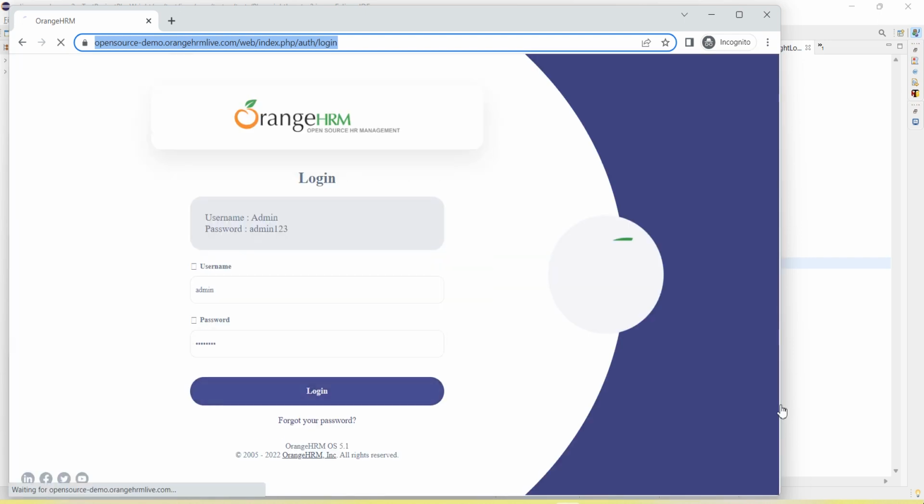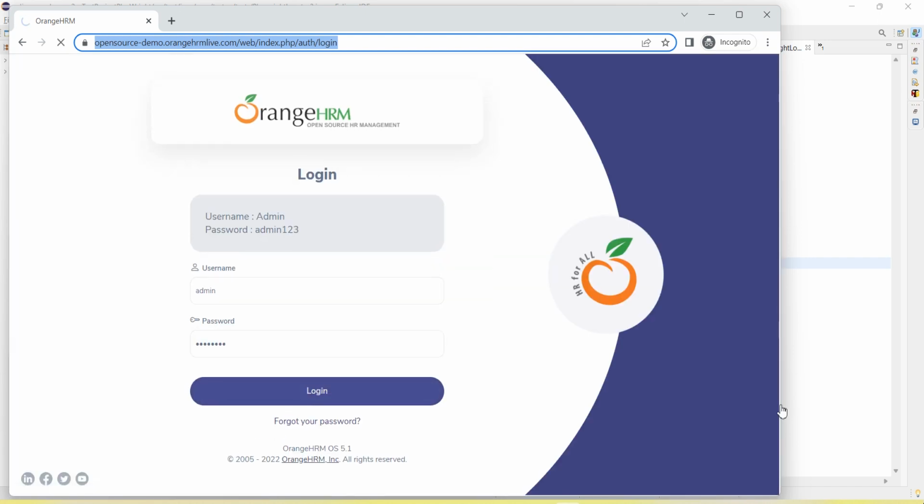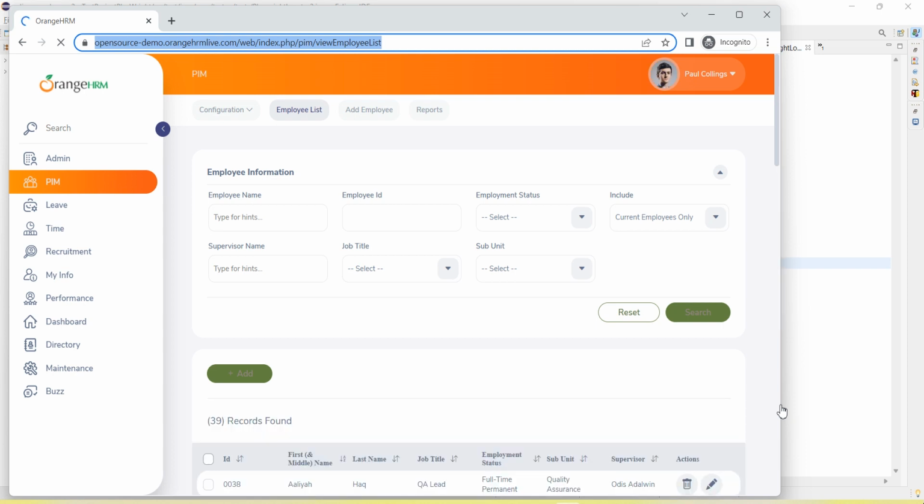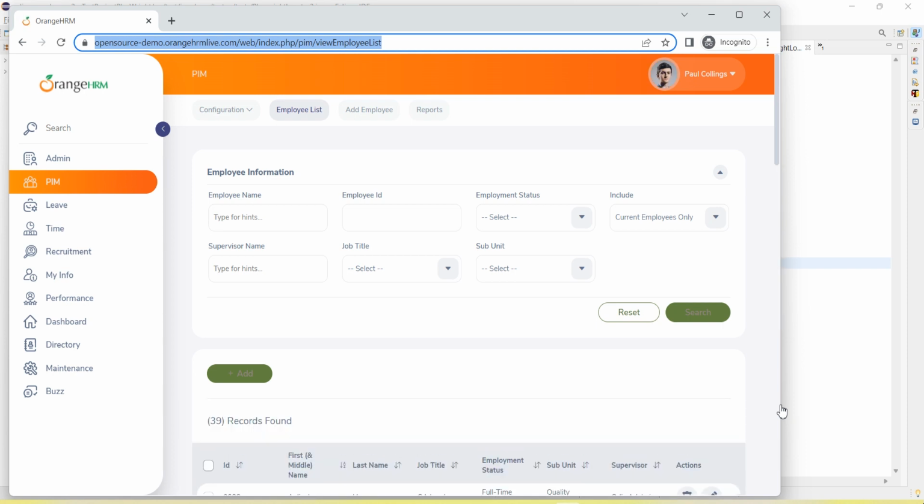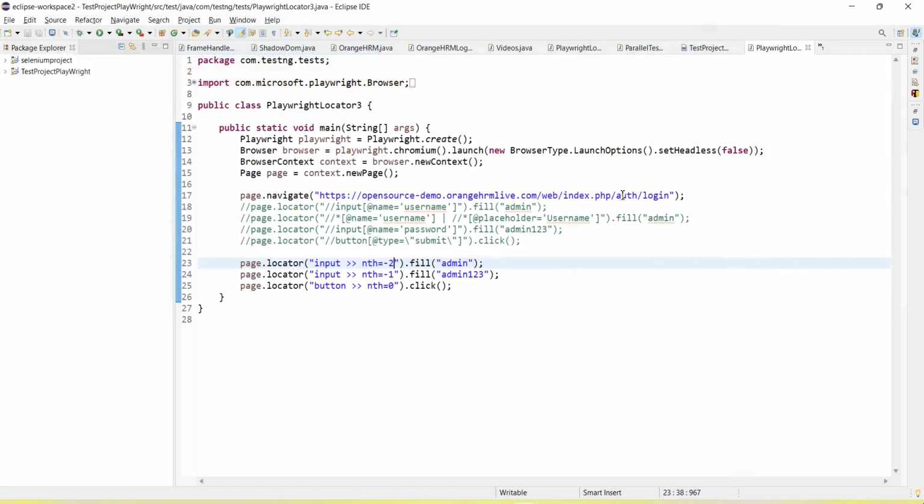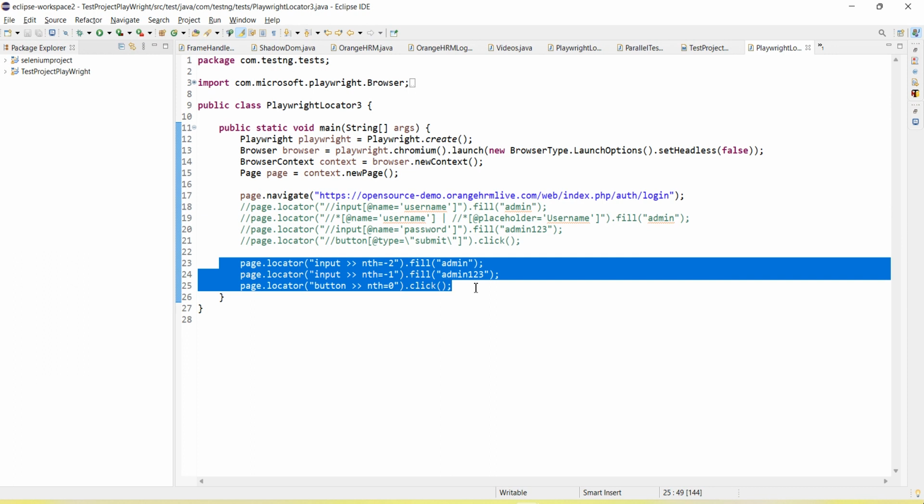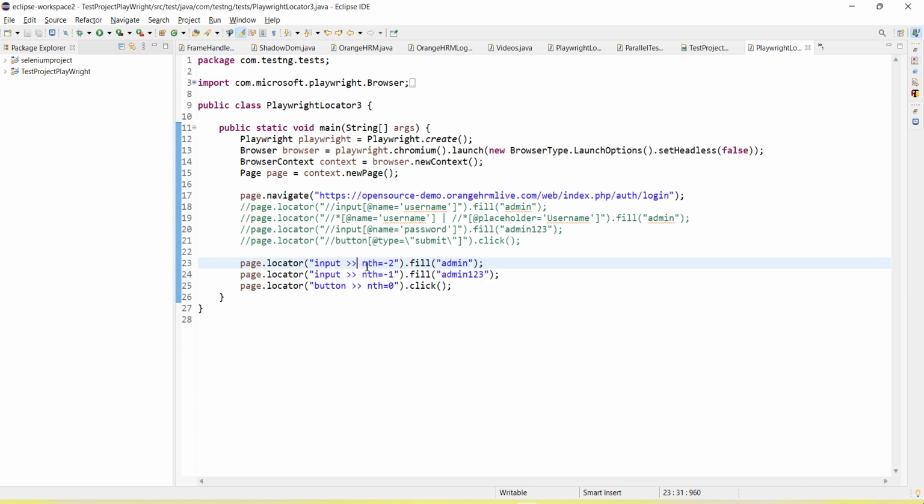Similarly, if we pass negative numbers, it will identify the locator from the last. If we pass positive numbers, it will start from the beginning. 0 is the first index, and with negative, -1 is the last index. You can see this is working. So we can use the nth feature, nth element, by using nth and its index number.